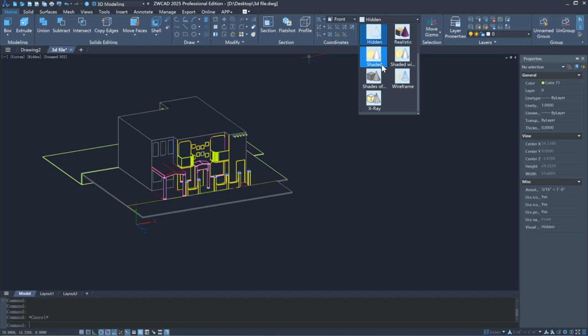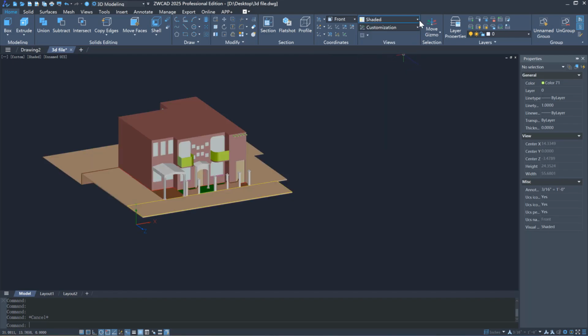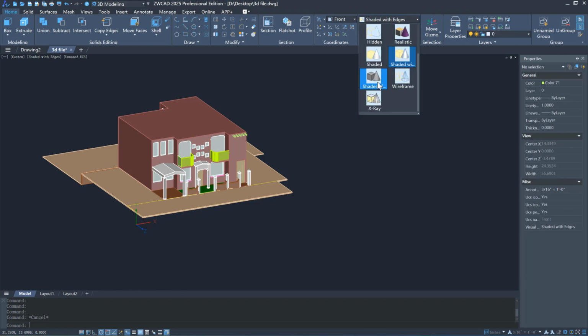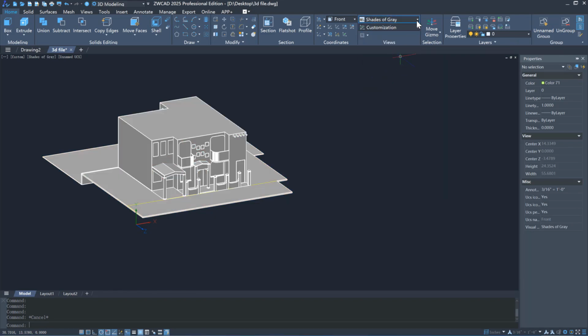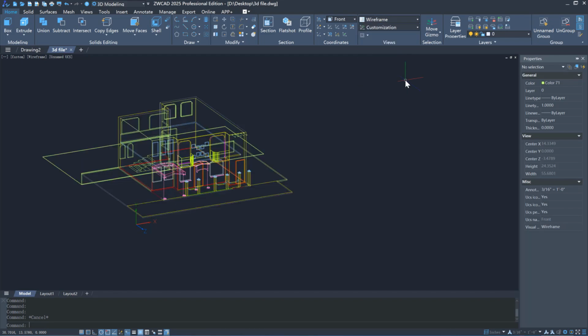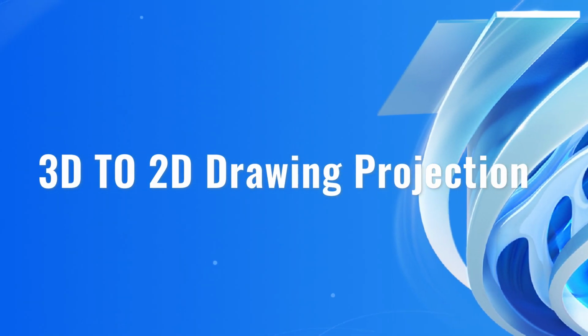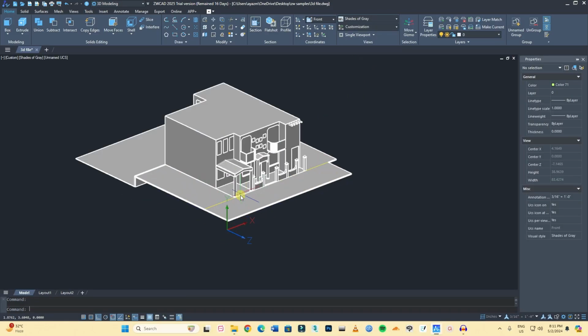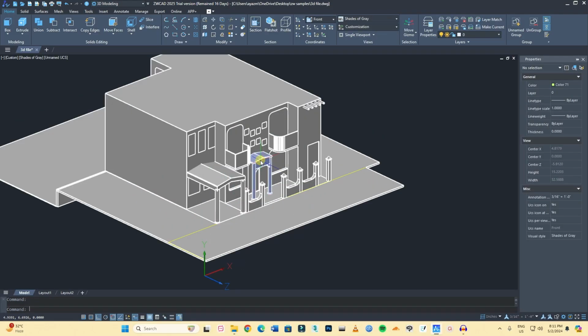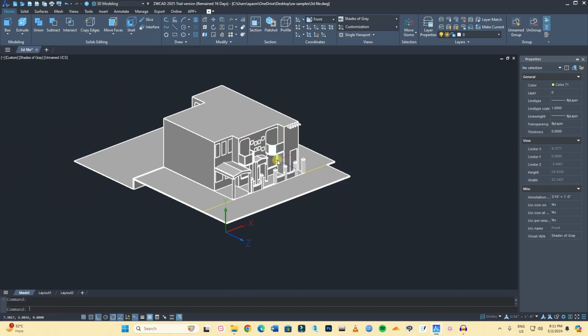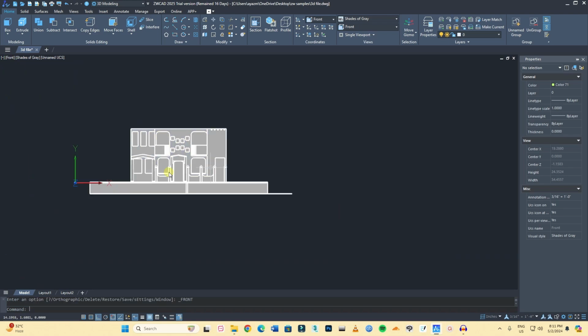Here we can explore some new visual styles. Another interesting and useful feature is 3D to 2D projection using the Flatshot option. I want to get a 2D CAD drawing of the front elevation of this building. Let's go to the front view first. Here is the front elevation.